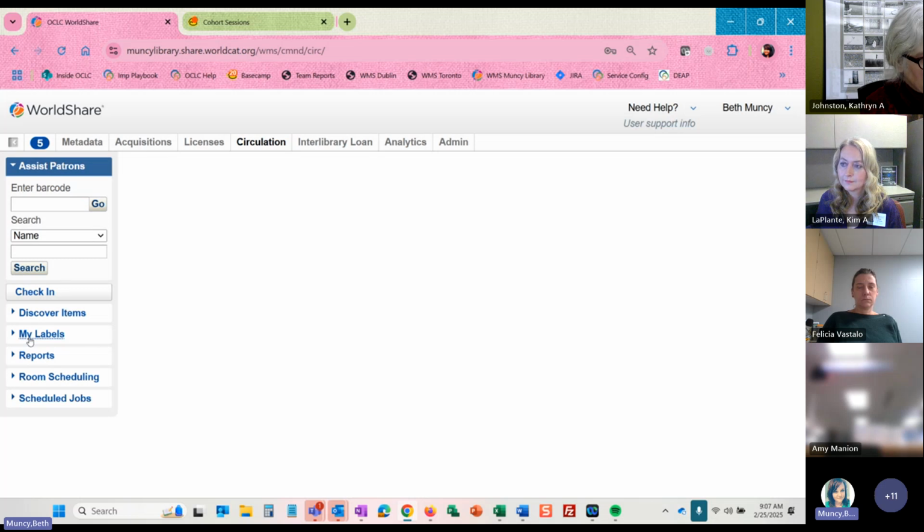We do also have the ability to do label printing from circulation. We are not going to go over that during circulation workflows. Those workflows for label printing are consistent throughout the acquisitions and metadata modules, and so we'll cover that in another module.